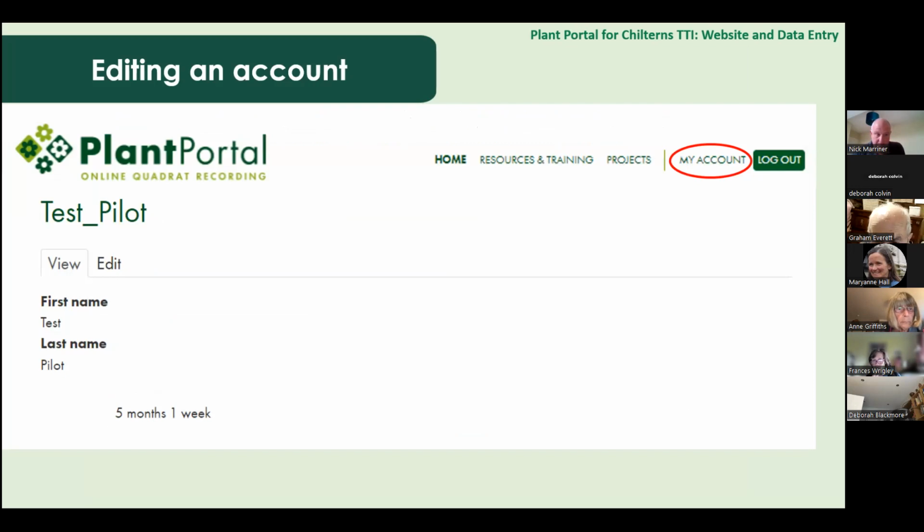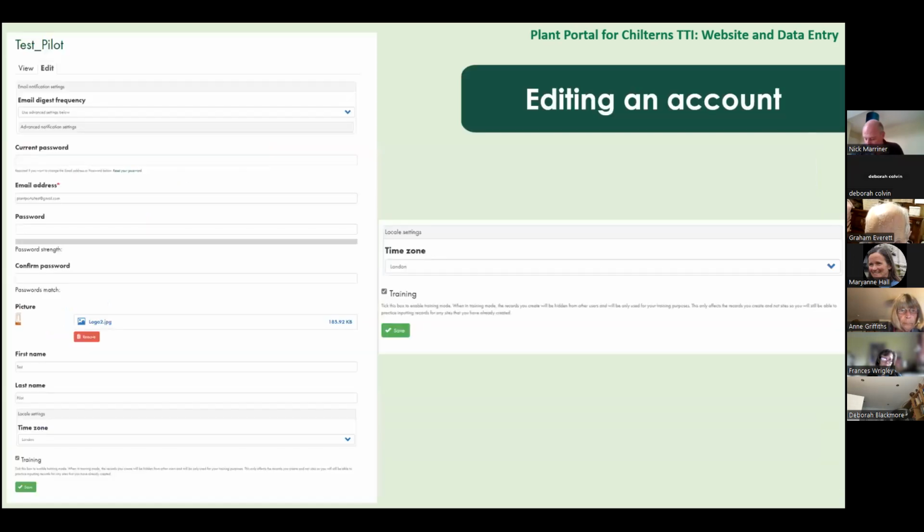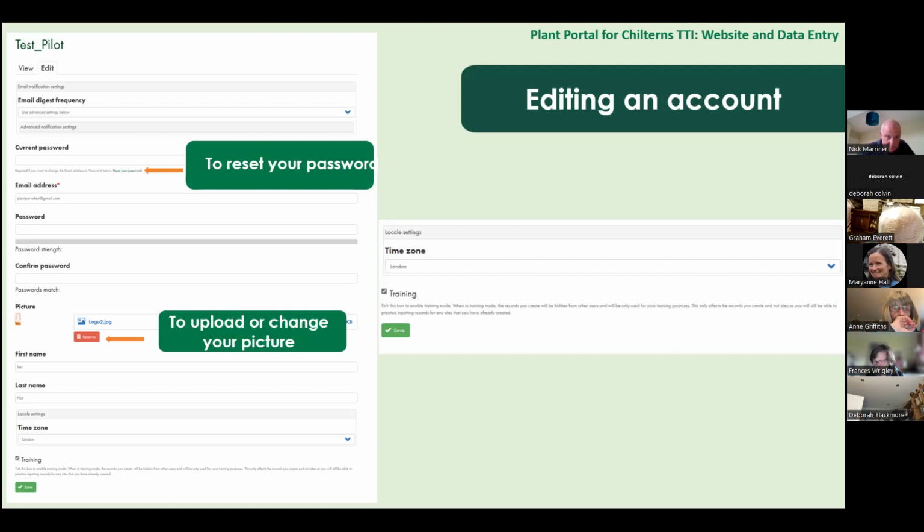So once you have logged in, you can take a look at my account as I've shown here. It's your opportunity to see your name, but you can also edit your account. So you can log in and navigate the site, view your account, edit it, and of course you need to log out when you have completed entering or viewing your data. If you do select to edit your account, you can change your password if you need something a bit more memorable, for example if you've been provided something temporary to replace an old password. You can also add a photo of yourself, perhaps a nice plant picture, but a photo could be helpful if Nick is doing some admin, remembering who's who. It's completely optional.